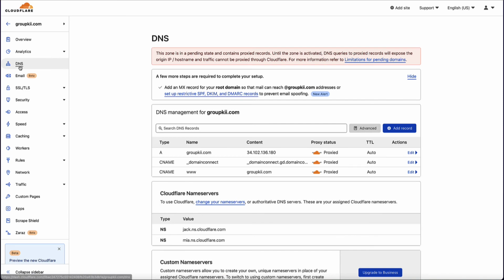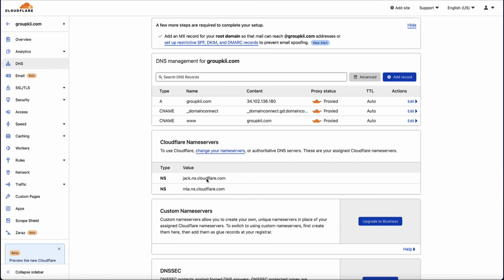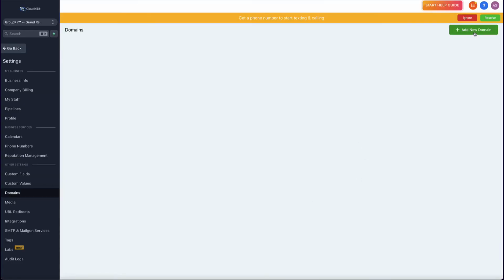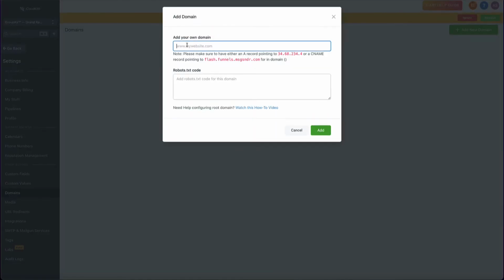Here on the left hand side, we're going to choose DNS inside of Cloudflare, and you'll see right here that these actually have updated. So we're going to do a couple of things. We're going to be adding in a new record so that we can put our domain inside of our CRM. So I'm going to go back over here to our CRM. I'm going to choose Add a New Domain. So I'm going to type into this box right here our domain.